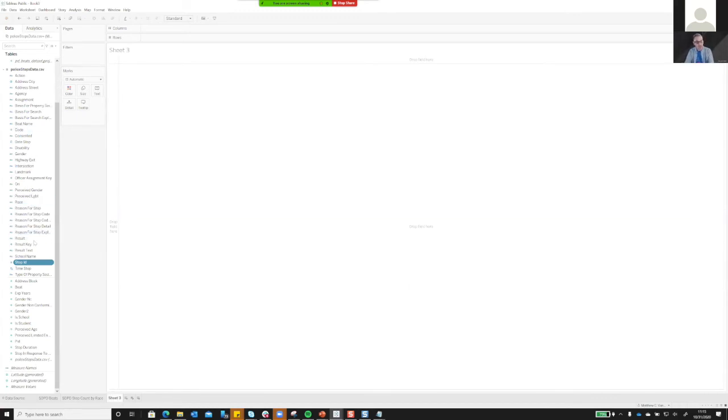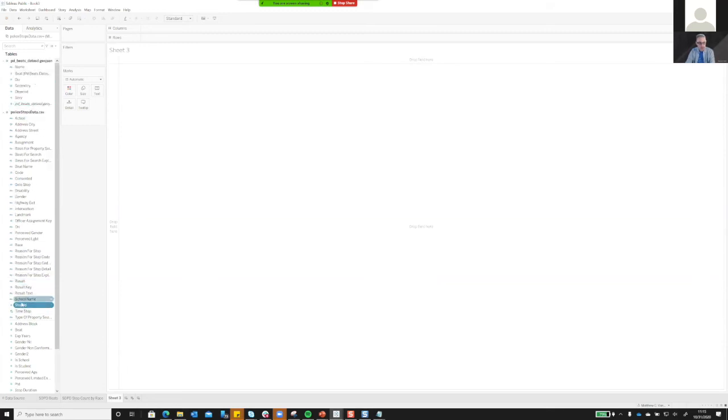On the left-hand side, on the data pane, we're going to go over to stop ID. So you'll see that under the police stops data, and it is alphabetical in there between the dimensions and the measures. So let's go to stop ID. We're going to right-click it, and we're going to create calculated field. And so this, we're just going to call stop ID person ID.